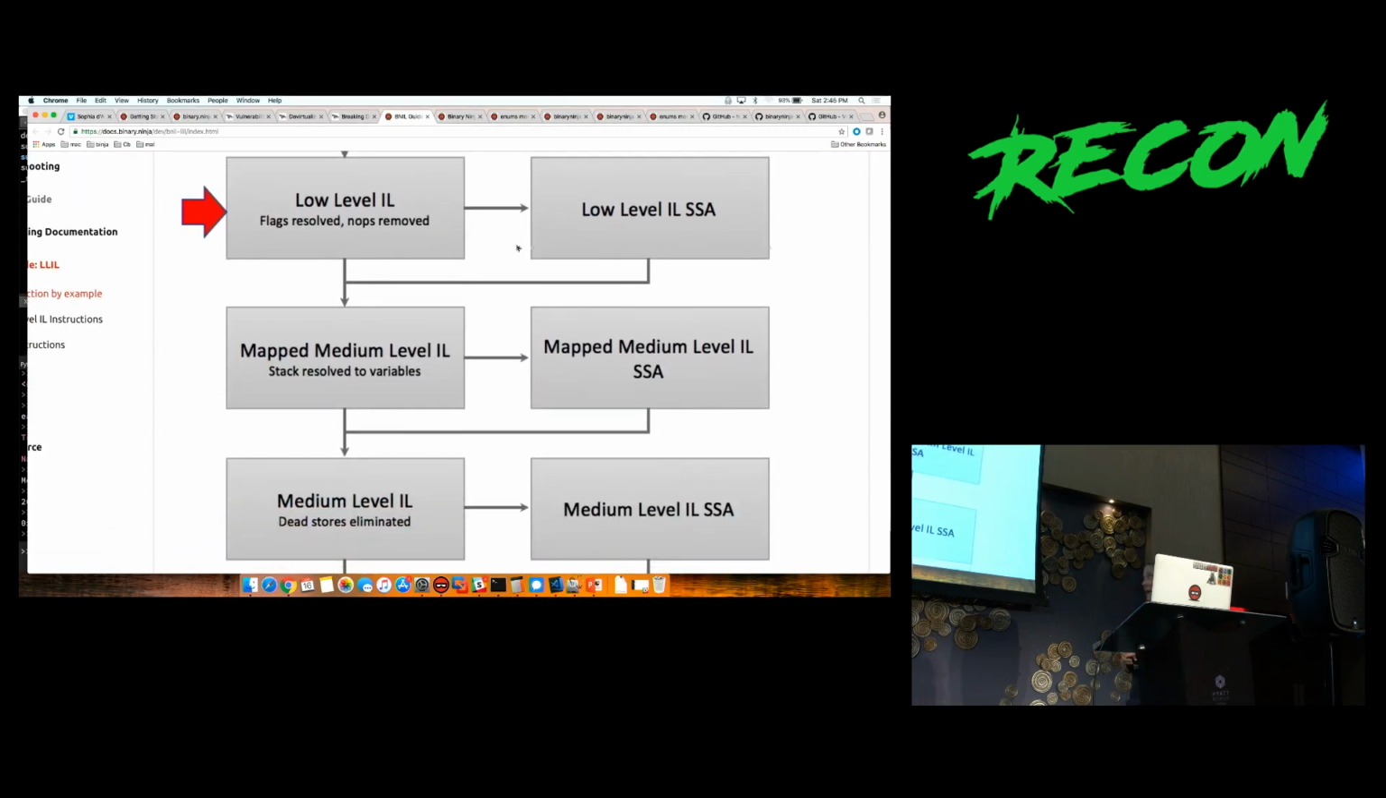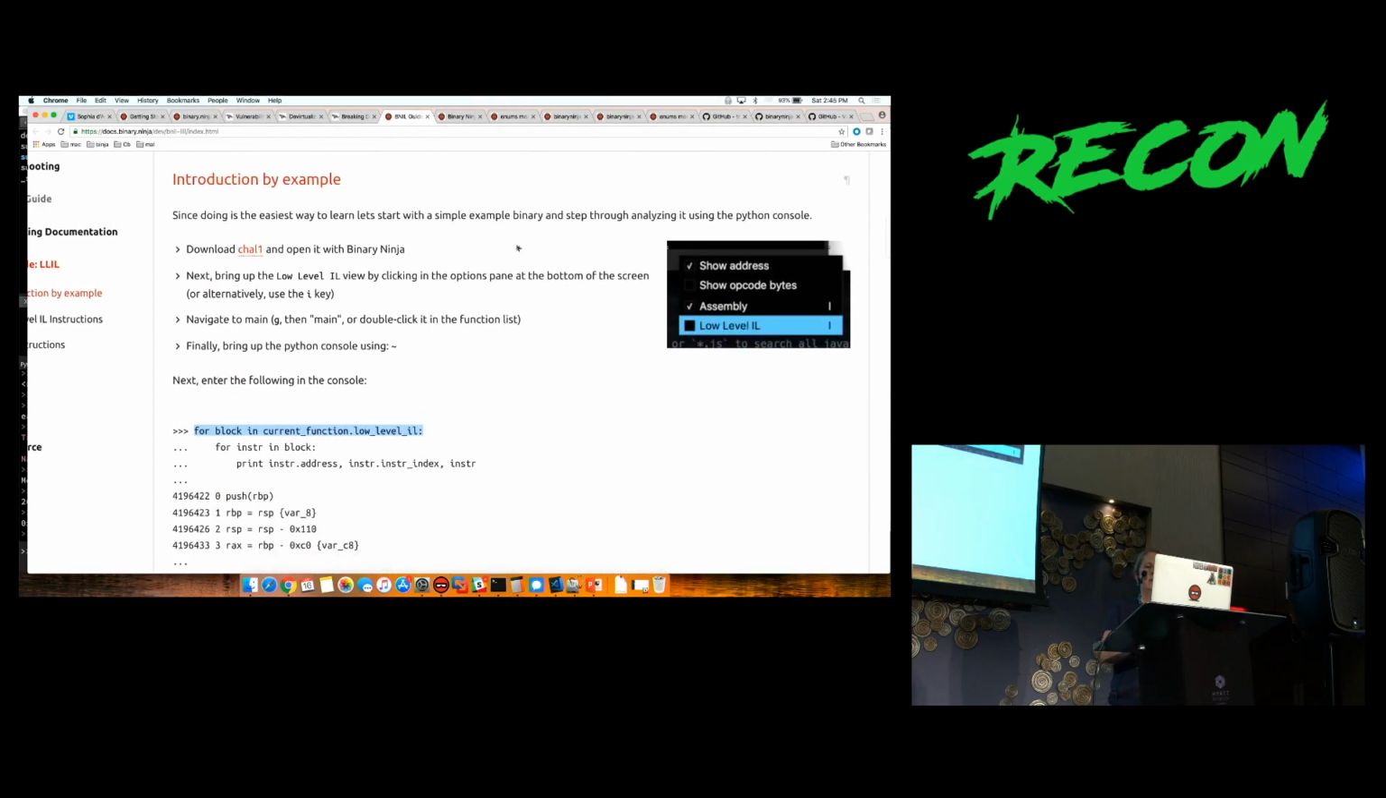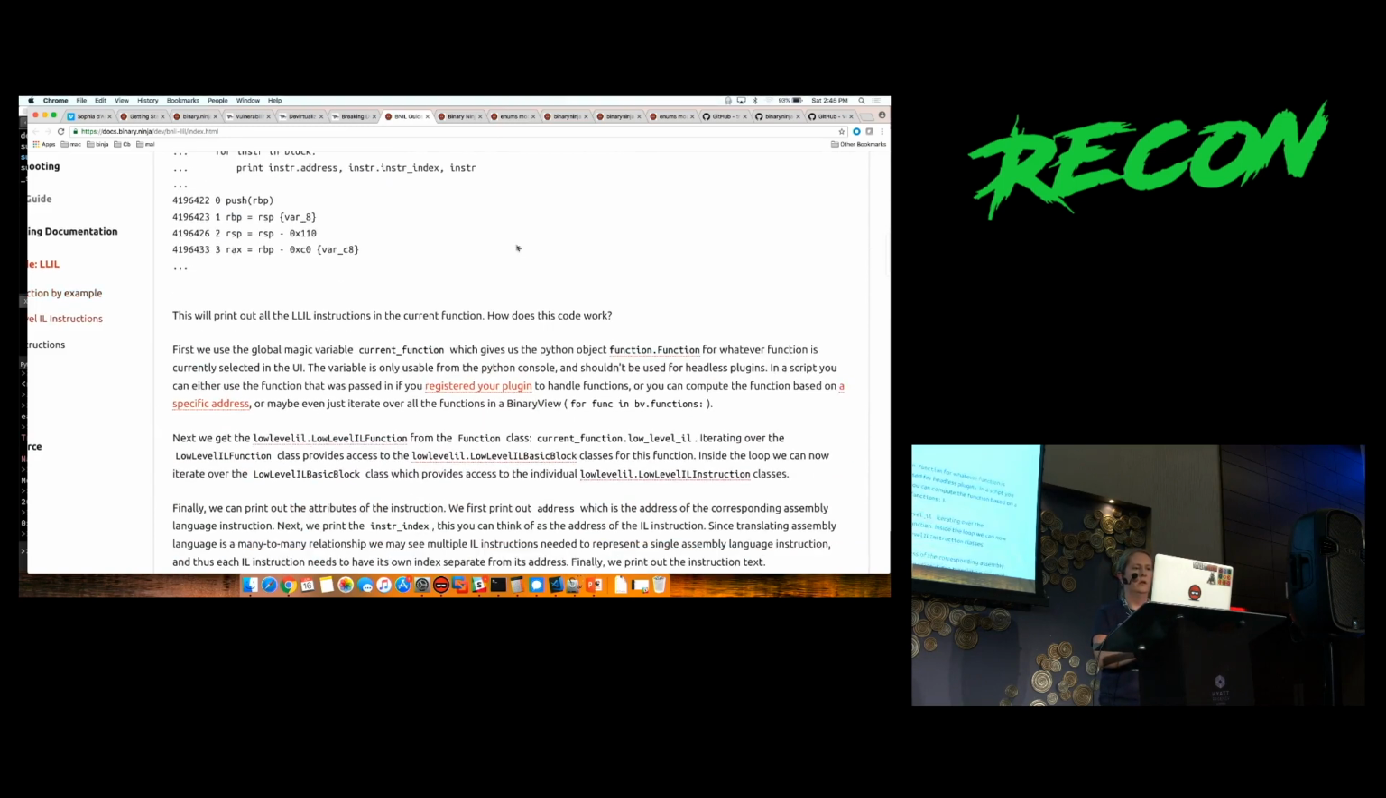So at the medium level IL, you also get the stack resolution. Excuse me. And then on the roadmap here is also the high level IL, which is going to be more like a decompilation, as I mentioned. But the nice thing about this is that there is a binary here that you can download and actually walk through this whole example directly to get a better understanding of the low-level IL.